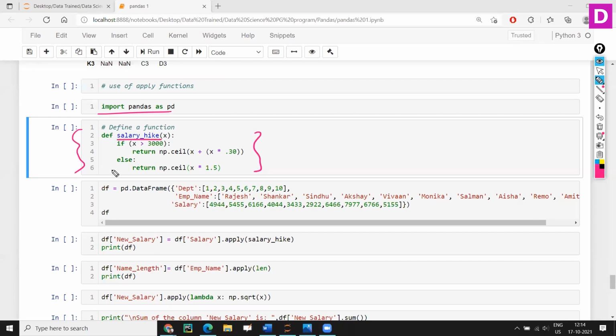Define salary_hike, that is the function name, and this is our argument. I'm going to pass some data here, the employee salary, and I will check if that employee salary is greater than 3,000. If it is, what I'm going to do is return some amount. What is that amount? The 3,000 plus I am giving him a 30% hike. Sorry, 3% hike.